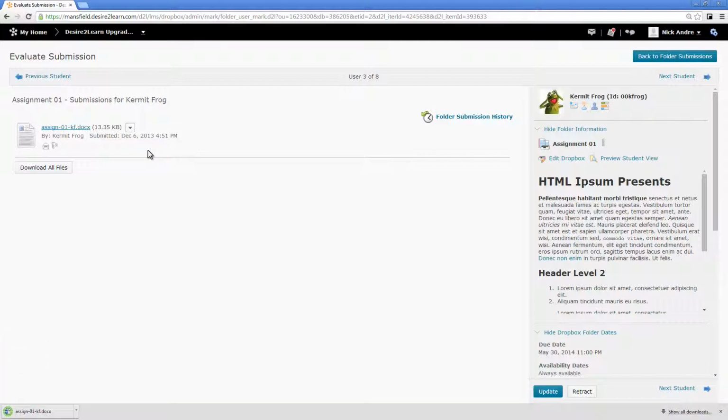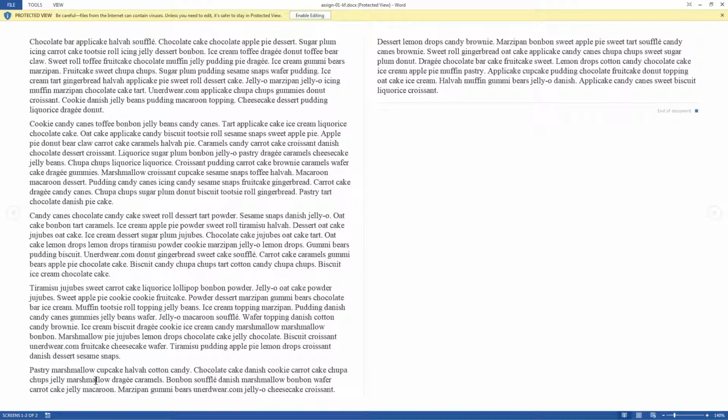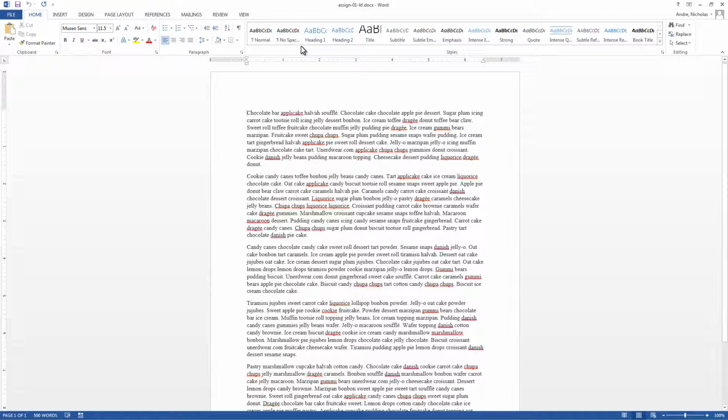The reason why I need to download this file is because I need to make changes to it, provide the student with feedback. So I'm going to come down here at the bottom of my Chrome browser and click on assignment 1. When I click on this assignment, Microsoft Word is going to open up. Because this file was downloaded off the internet, I need to come up top and click Enable Editing. This will allow me to provide my feedback within this file.